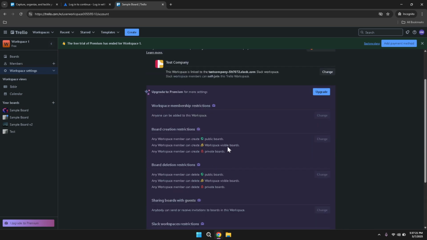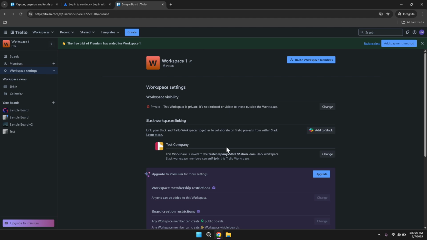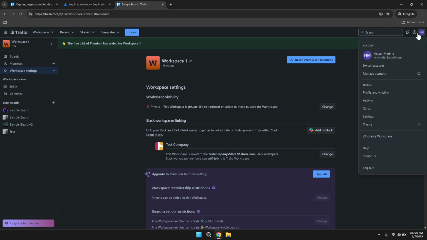Customizing your Trello experience goes beyond the basic settings and involves tailoring the platform to fit your personal or organizational workflow by adjusting preferences, setting up personalized views, and integrating with other tools you use regularly. You can create a seamless and efficient project management environment that aligns perfectly with how you work.